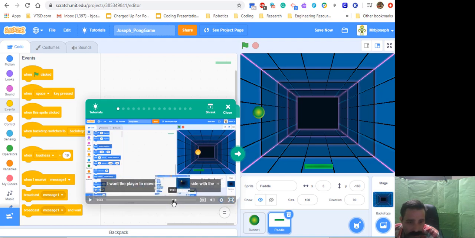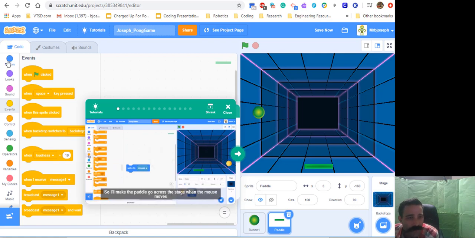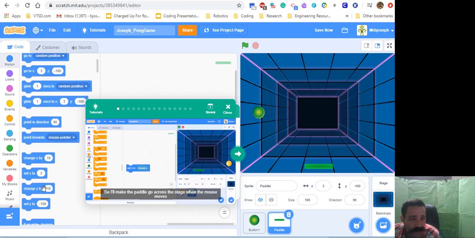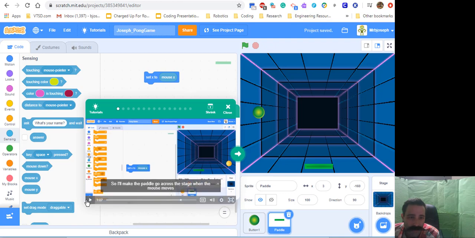So let's watch, and I'm going to go back just a little bit. To move the paddle side to side by moving the mouse. So I'll make the paddle go across the stage when the mouse moves. Oh, wow. All right, so now I'm going to go to motion, and what she's chosen is set x to. You see this? Set x to. So she's taken that out. But then there's ways that we can add things into it. So inside of sensing, in the light blue, you're going to grab mouse x, and it should slide right in. So it should say set x to mouse x.